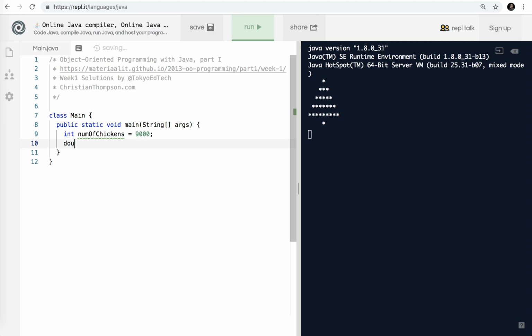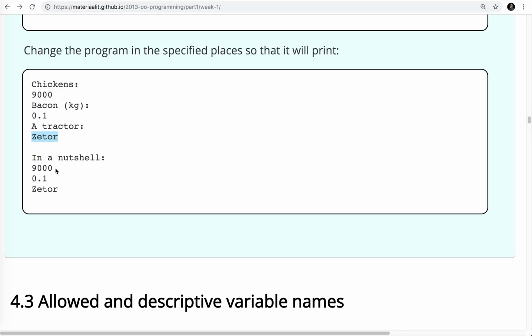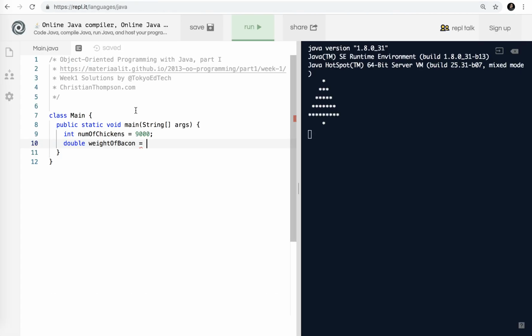Next is the weight of the bacon, and that equals, let me go back because I forgot that one, 0.1 kilograms. I think we should have more bacon. I'm going to say 1 kilogram because I like bacon a lot. Well, no, I'll stick to what it says so we don't get confused. And then finally we have a string. I wasn't sure what to call this. I called it tractorDescription, even though I have no idea what Zetor means, but that's what they have.